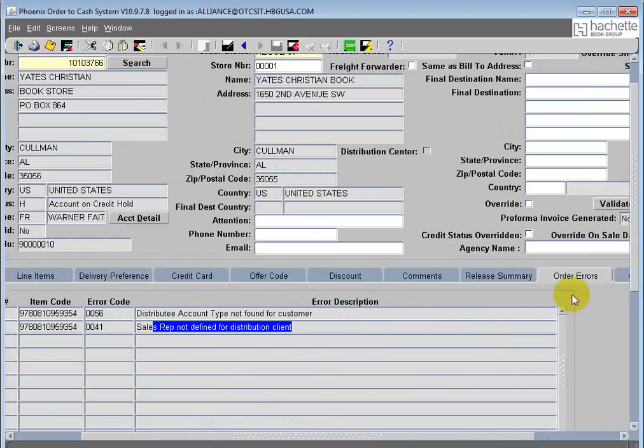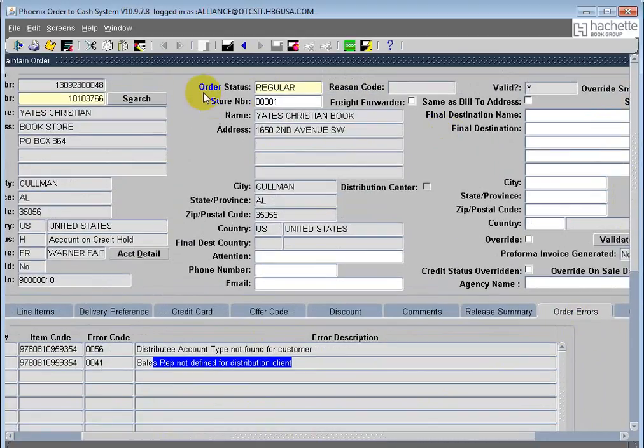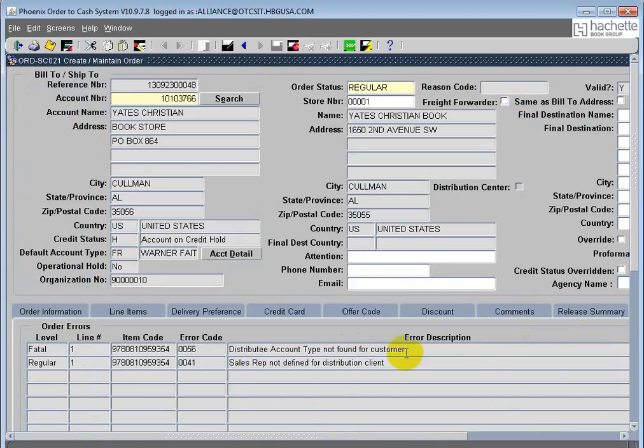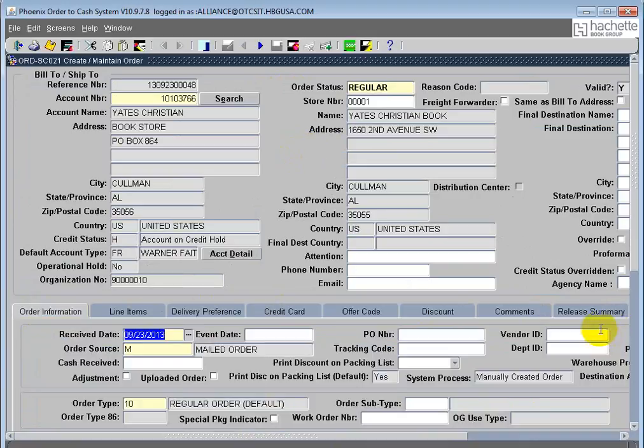No. If there are some errors in an order, it keeps the order status as regular, and when you click on the order errors tab, it will show the error. If you correct these two errors, then after the next run of the billing process it will go through. Santoshi will come next, she'll explain it to you.